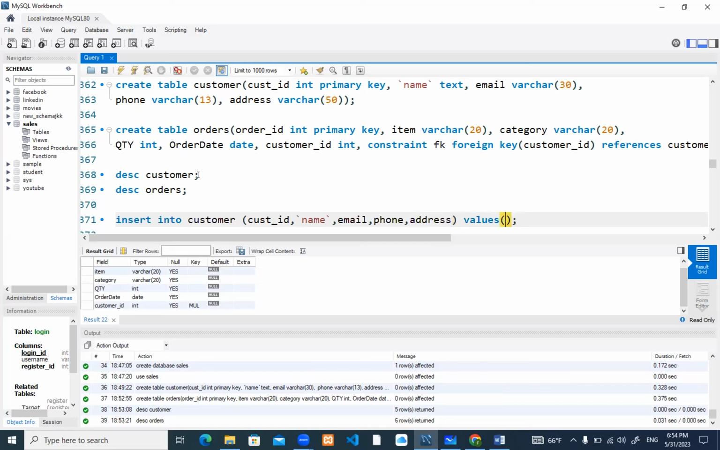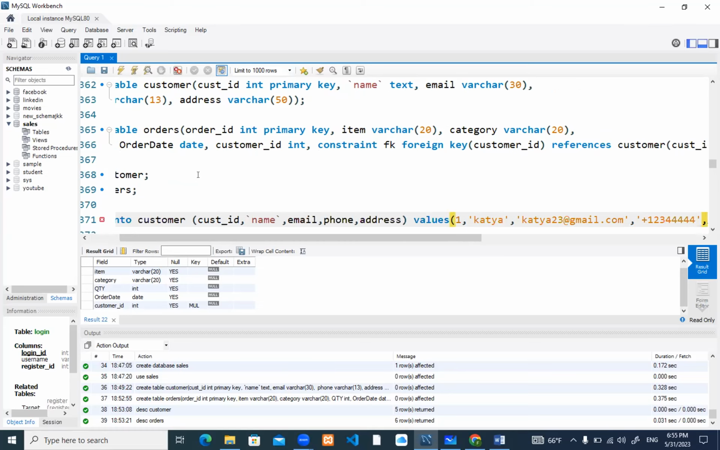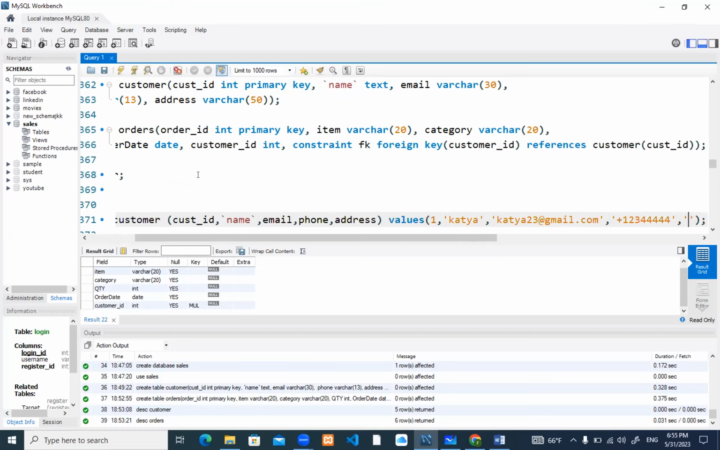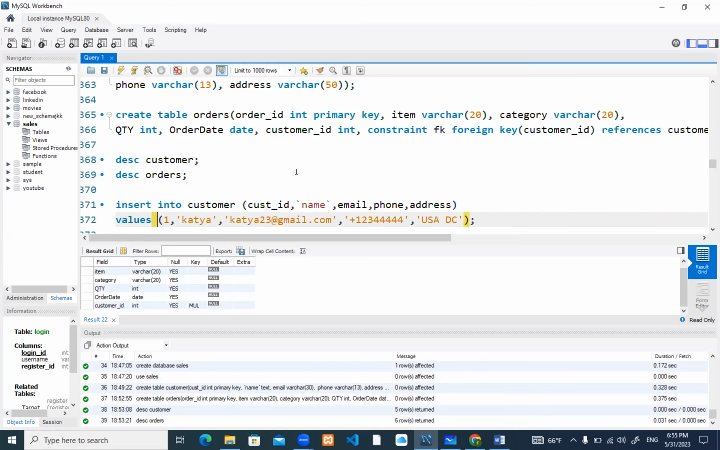In values, for cust ID, I will put 1, comma, name will be Katya, comma, email will be Katya13@gmail.com. After that, I have phone. For phone, I will take +1, this will be the phone number of Katya, comma, and after the phone, I will add the address. For address, it will be USA, DC. Now let me bring it to the next line. Okay, values, that's fine.